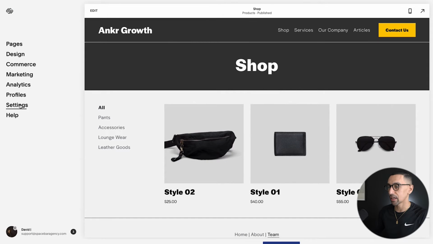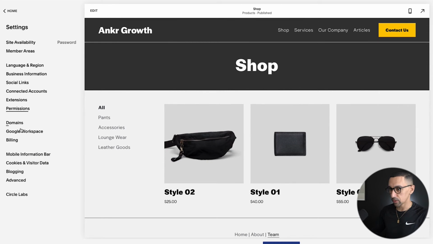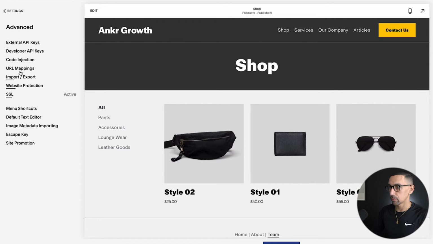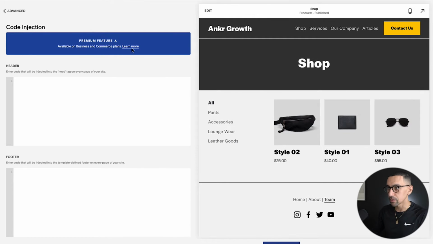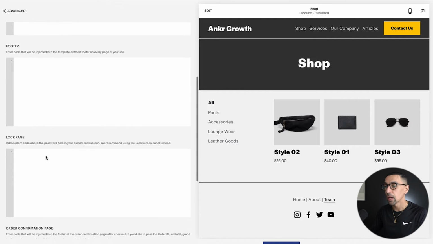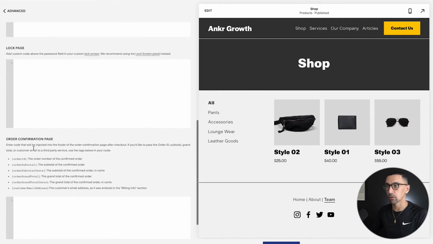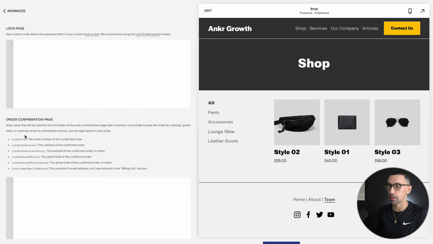I feel like you could edit the custom CSS, but for sure, if you go to advanced, and then where is it, code injection, you'll see this thing here. So anywhere on the site that it's a premium feature, they'll show you this blue block. So you wouldn't be able to add any code to the header or the footer, or these pages as well, the lock page or the order confirmation page.